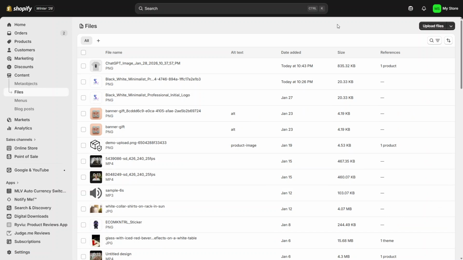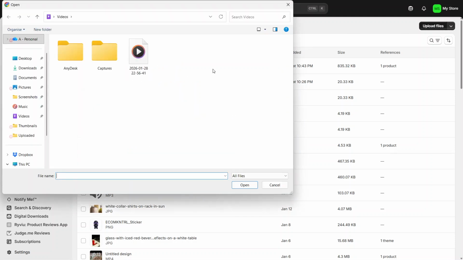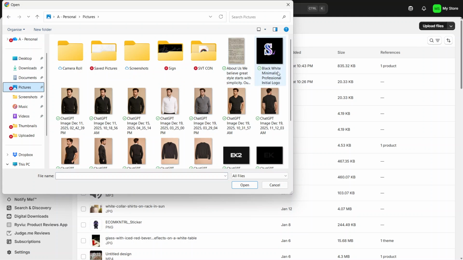To upload a new file, look at the top right corner of the files list. Click the button that says Upload Files. A window will pop up from your computer showing your folders and documents. Navigate to the file you want to add, click on it to select it, and then click Open in the bottom right corner of that window.